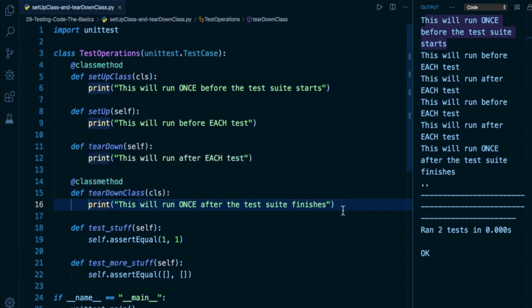Now remember, these are class methods, so they need the class method decorator above them, and they also accept the class as the very first argument, so putting self can be a little bit confusing. Don't do that. Stick with the community convention of CLS.